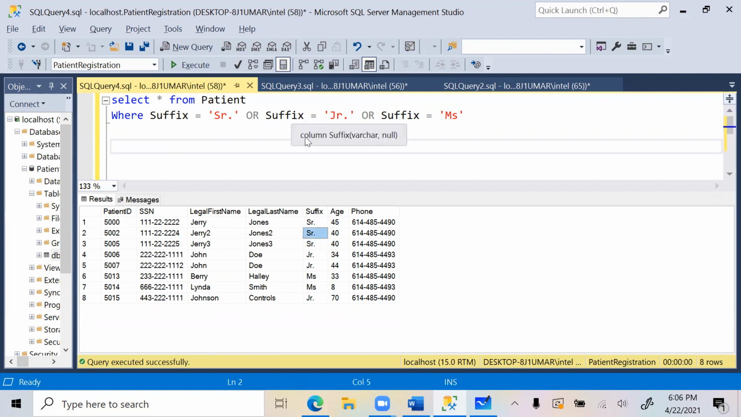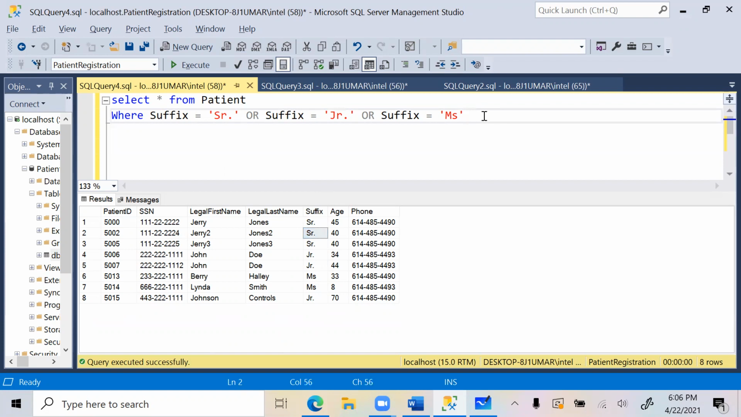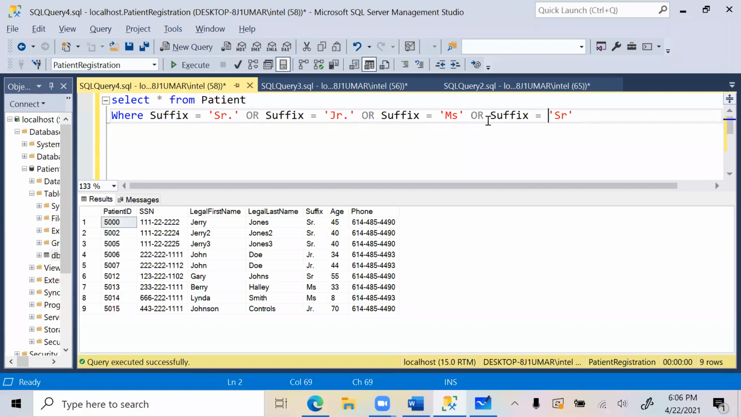Now imagine you have a big list. If you want to keep on adding conditions, you can certainly do so. I can add something like SR, so it will include the condition suffix is equal to SR as well, without the dot. Obviously this is not maintainable. You have to keep on modifying it if somebody adds a new suffix tomorrow and so forth.